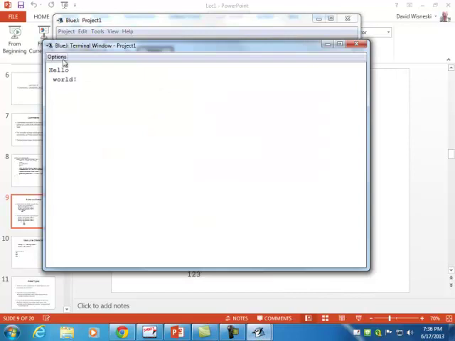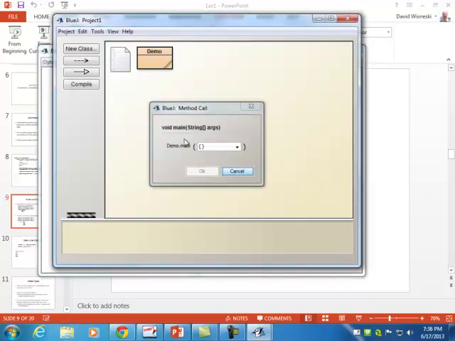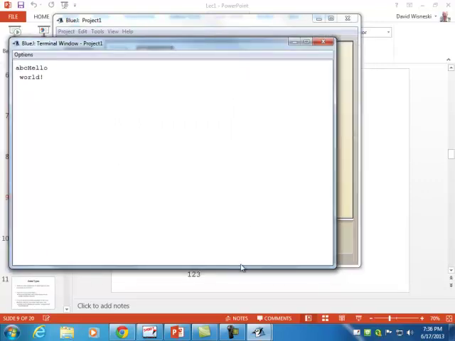Let me bring my program up. So there's my program, and there's what it printed out. So ABC, so the way this works is, here's my terminal window.